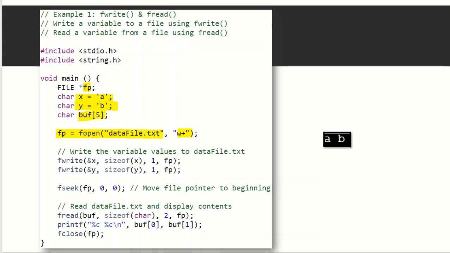The first parameter of fwrite function is &x, that is a pointer to the content of the variable x. Second is sizeof x, that is the amount of data that we are going to write. We are going to write only a single data of the size of a character, that is only 1 byte. That's why the count is equal to 1.